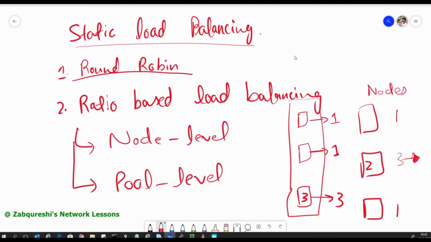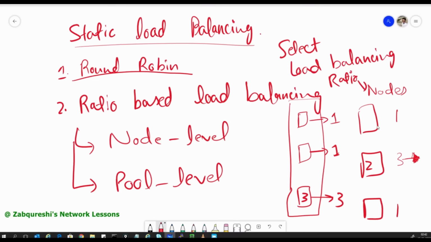So that means when I select the option of load balancing based on the node level, ratio of nodes, I should see in my statistics that server 1 is getting 1 packet, and server 2 should get three times the traffic that server 1 and server 3 get. And when I change the ratio based on the pool members, you can see it should change to 3 times traffic to server 3 instead of server 2. So that is what the ratio based load balancing is.